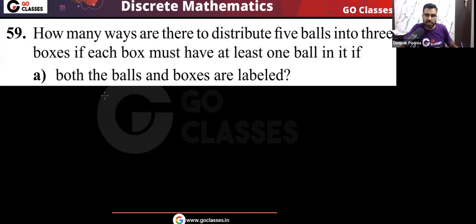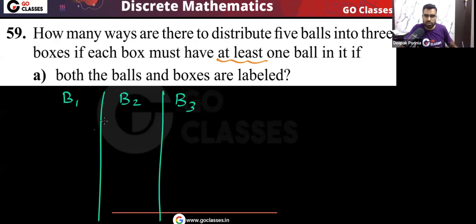So how many cases will be there? Because we want to convert this "at least" into "exactly" with the help of the by-case method. So here remember, these are the cases possible. These are the boxes B1, B2, B3. Every box should get at least one ball.